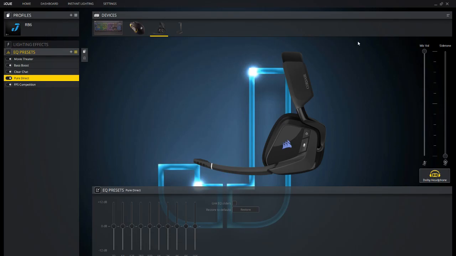You also have over here your mic volume. You have to have the mic active, and to adjust it, you just pull it up and down. If you want to hear what the mic actually sounds like, you can turn that up and you will actually hear yourself in the headset itself.